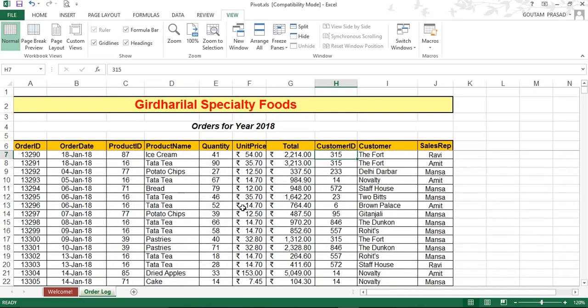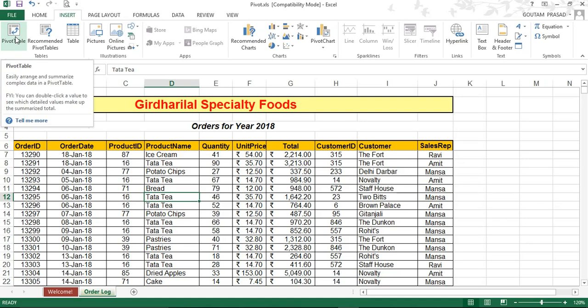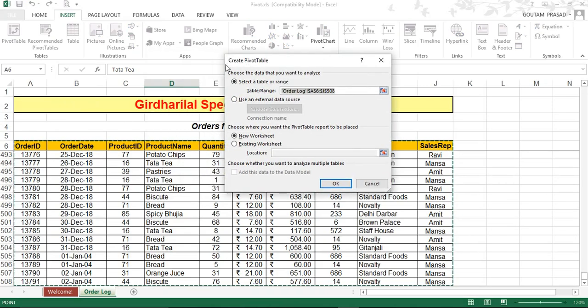Okay, so this is the data. Now if I want to create a report where I want to know which sales representative has done how much business, the total business done by each sales representative, you just have to click anywhere on the data. You don't have to select the data. Then go to Insert. In Insert, the very first icon is the pivot table. When you click it, you come across this dialog box. You don't have to do anything here. You just have to click OK.